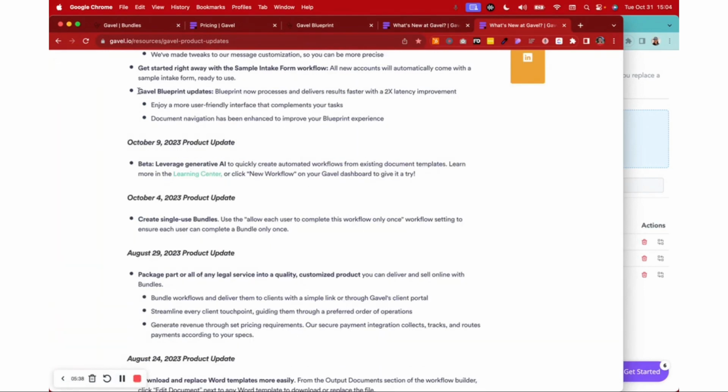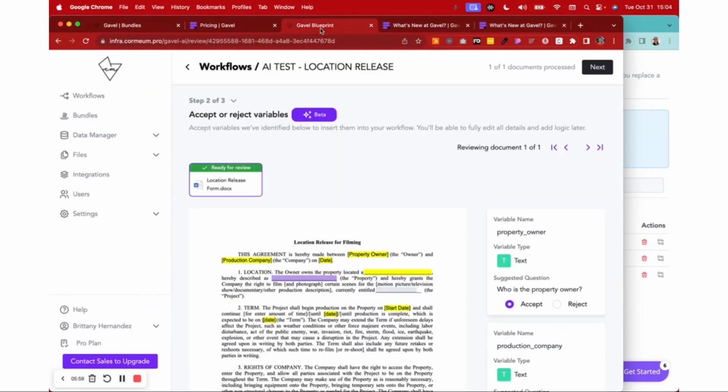Finally, let's go over the Gavel Blueprint updates, which are saying that it now processes and delivers results faster with a 2-time latency improvement. And then we can also enjoy a more user-friendly interface that complements our tasks. And we have document navigation, which has been enhanced to improve the Blueprint experience. So let's go ahead and go through this example here.